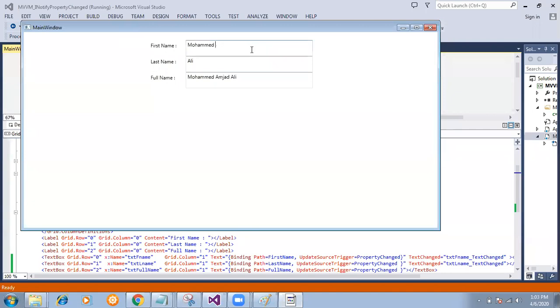The idea is, I'm changing my first name and last name. My requirement is whenever I change the first name and last name, this full name value needs to be affected immediately. So how to achieve that? You can see I'm changing the class properties, I'm changing the name, but the full name is not affected.